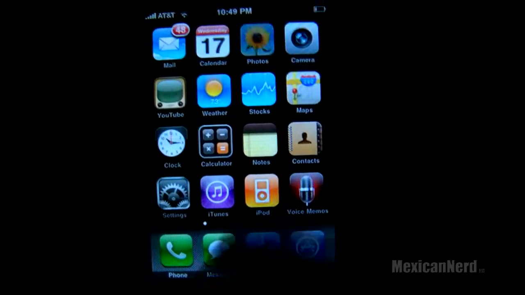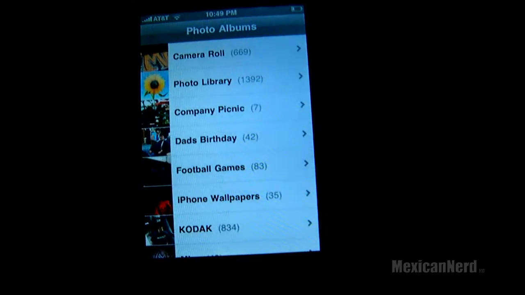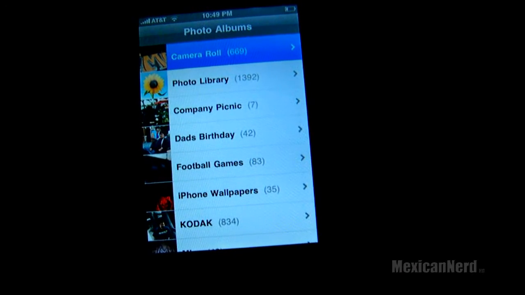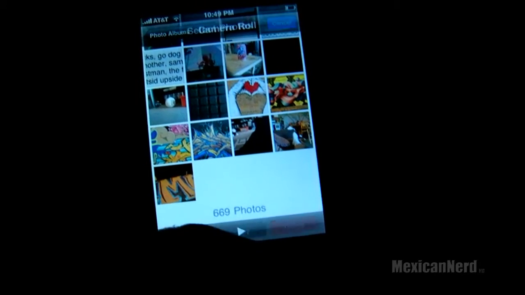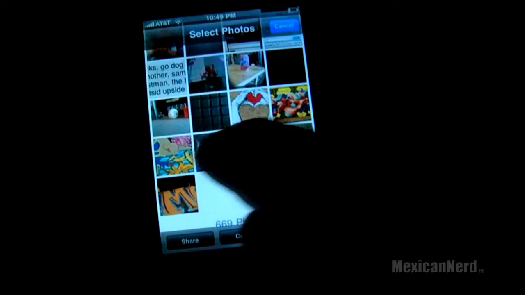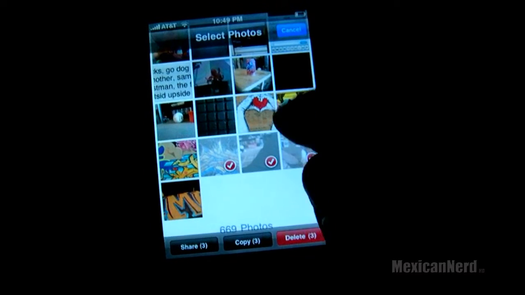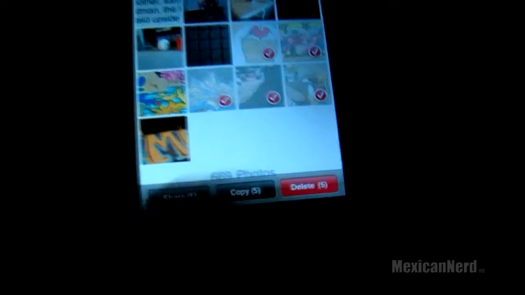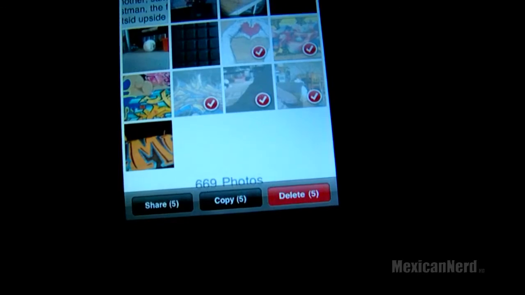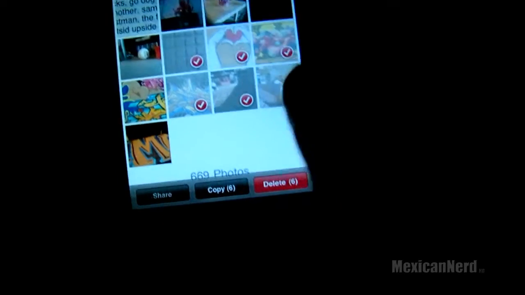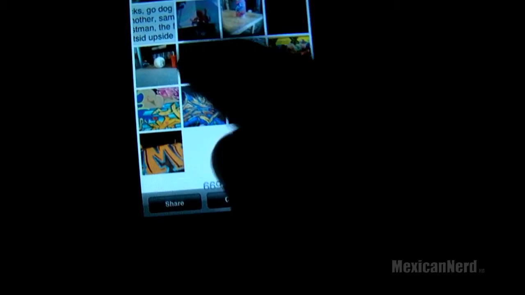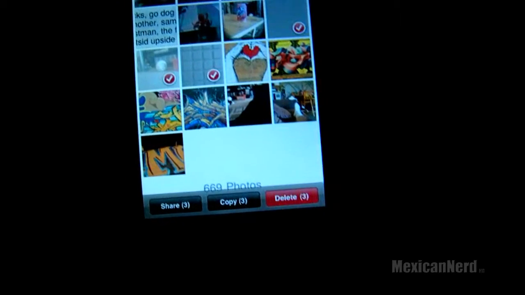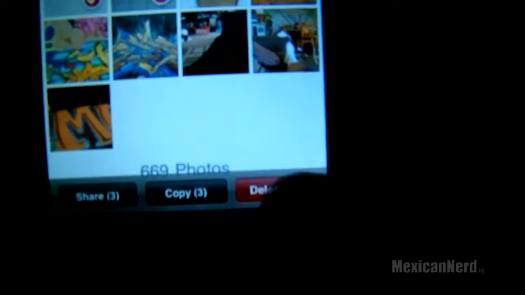Now in photos, you can do a few new things, like you could copy multiple pictures just by selecting a few of them. You could copy, delete, or share the pictures through email. Like these, let's see, I don't need this one, or this one, or this one. Just click delete items, and they're gone.